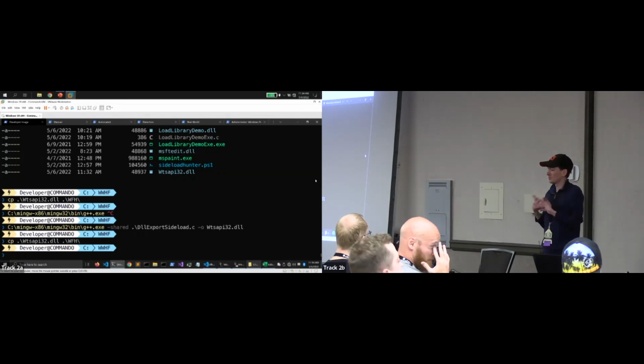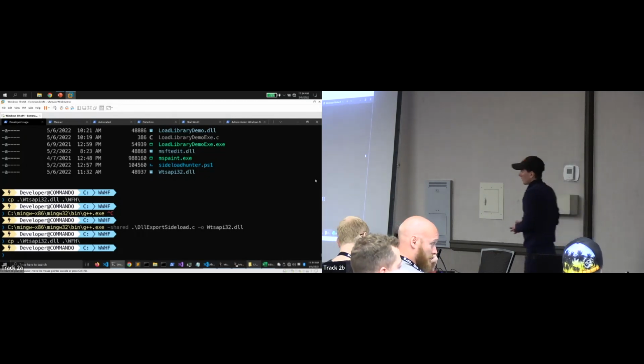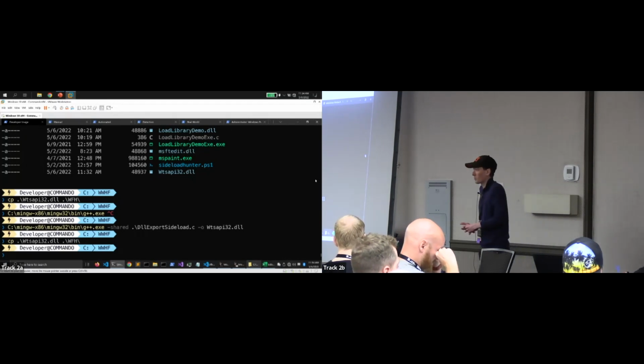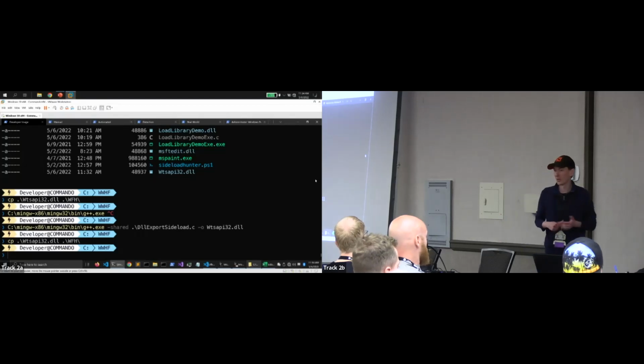DLL search order hijacking has been a known thing for a long time. There's a lot of different ways that you can do it. And if you're interested in it, I would highly recommend going and reading about Drydex's loader. It's super interesting the way they do it. They do it all in memory.